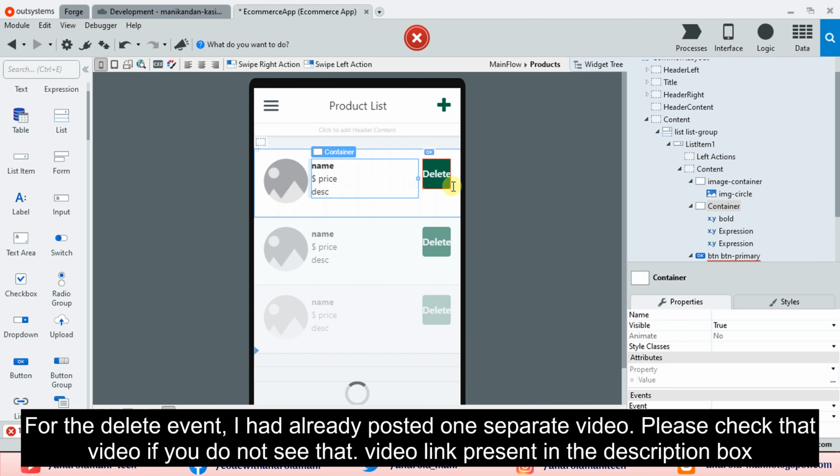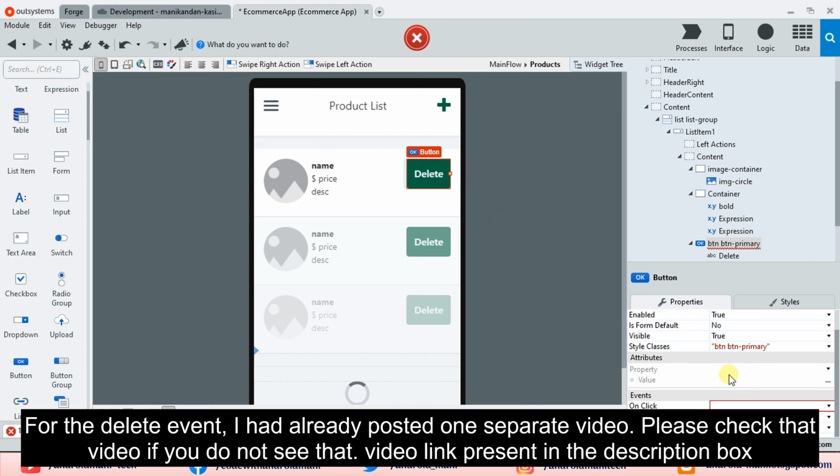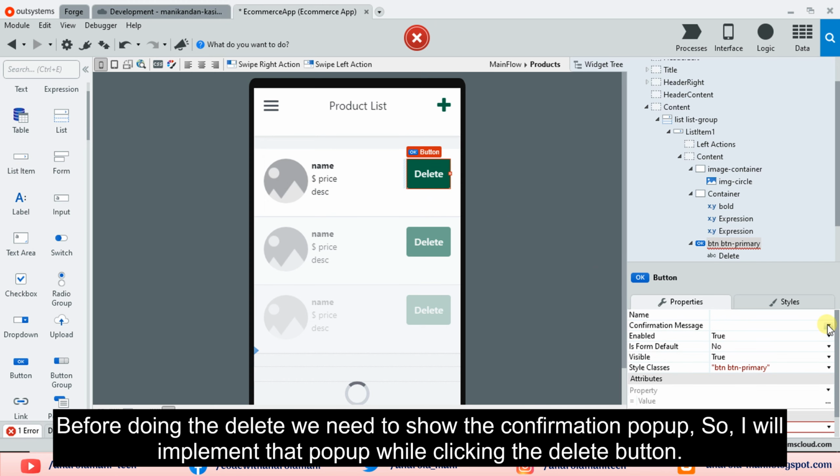For the delete event, I had already posted one separate video. Please check that video if you do not see that video link present in the description box. Before doing the delete we need to show the confirmation pop-up, so, I will implement that pop-up while clicking the delete button.